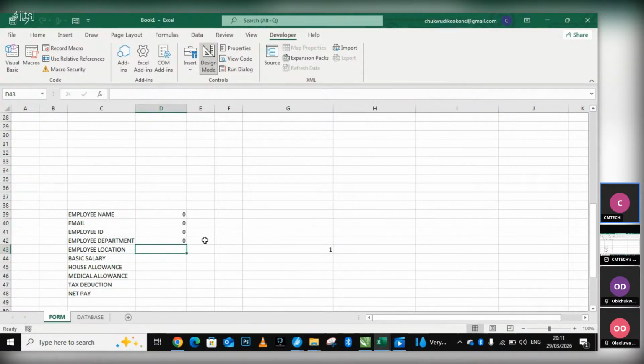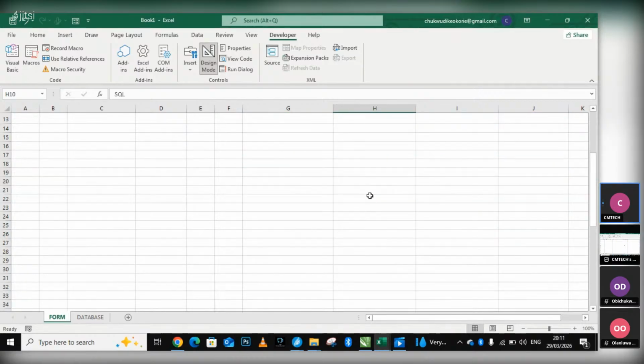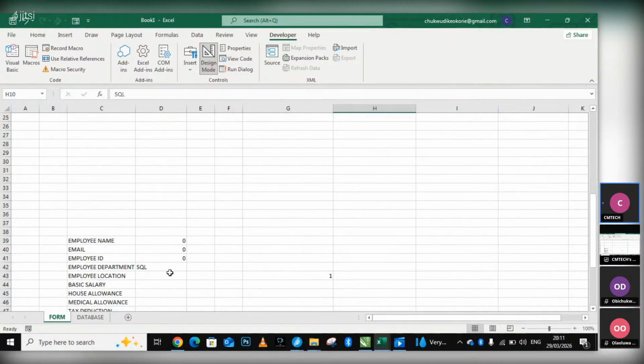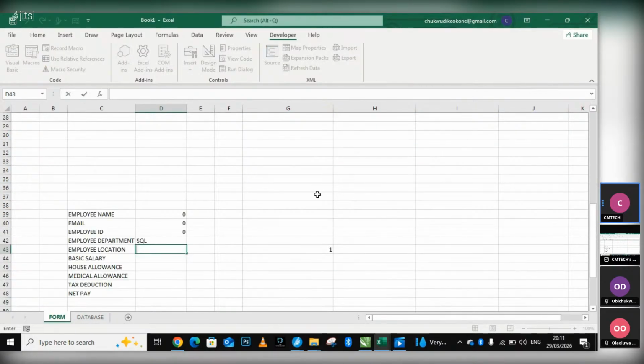So let's see if what I did is correct. So let me click the SQL. Okay, its SQL is correct. So I'll reference the location. Okay, now this is where this part comes. I'm going to write a condition, an if condition, if statement condition.